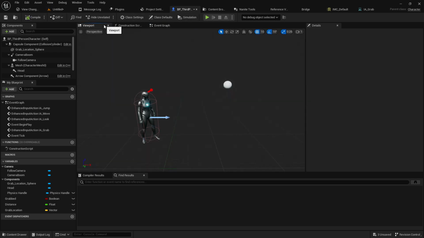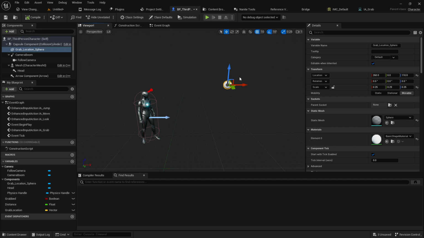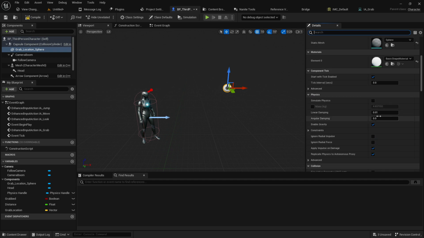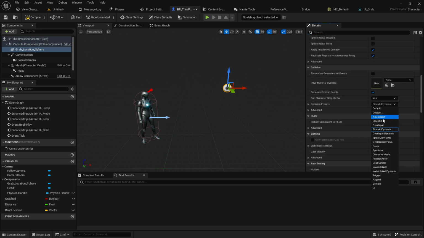The other thing is, this guy can actually be hidden. And we can turn his collision off. We don't really need that. That's not where we're aiming.